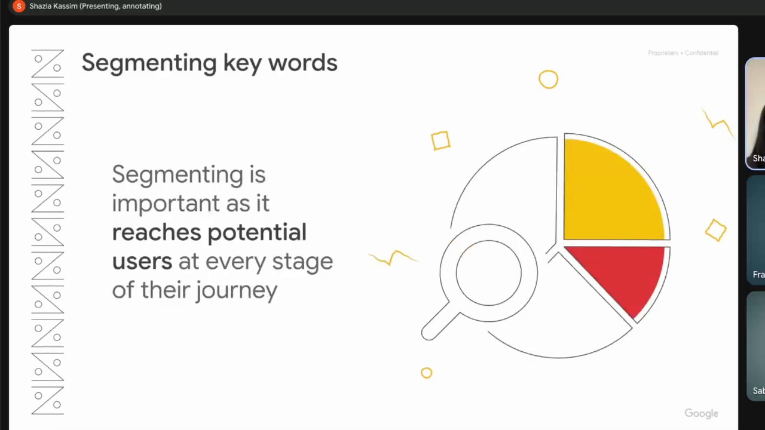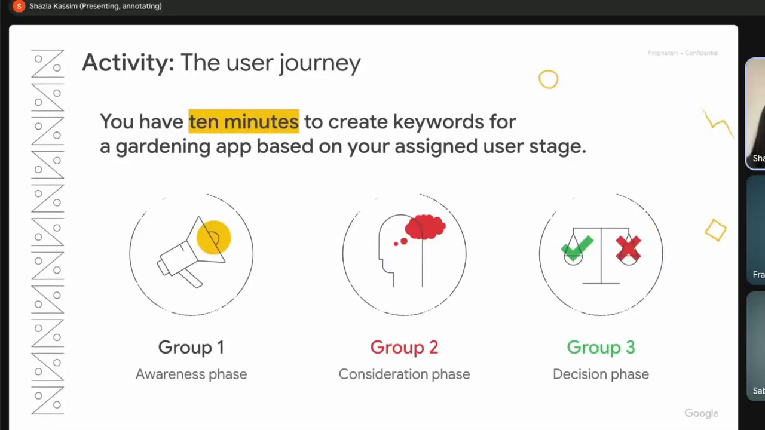And we are going to move on into segmentation when it comes to keywords, right? So segmenting keywords by user journey specifically helps you target potential users at each stage, making your campaigns more effective. And we are going to dive into this.